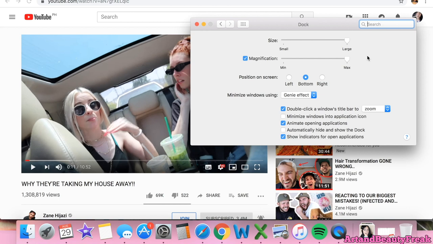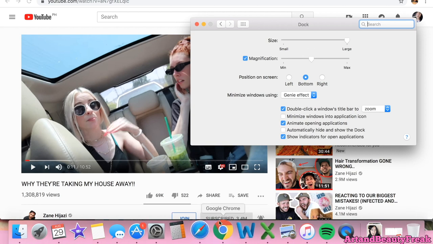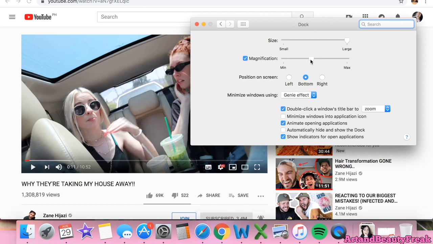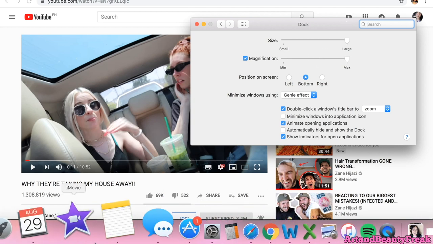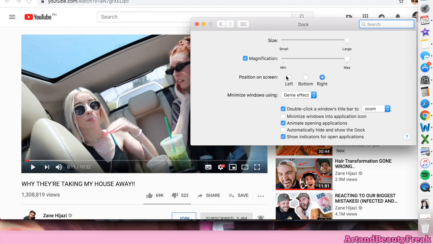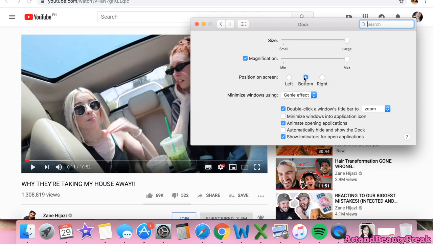But you can make it bigger, bigger, and bigger, and bigger. I like mine to be huge because, I mean, I have good eyesight, but I just like it to be huge. Then you can also make the magnification smaller and bigger. So let's say they're just small, then it's kind of boring, like, okay. Then you can make it max and it's like bam, bam. And then you can also make it go to the left, go to the right, or go to the bottom. I like it at the bottom. I don't like it when it's on the left or the right. I have very specific preferences, as we all have, which is why this is amazing.